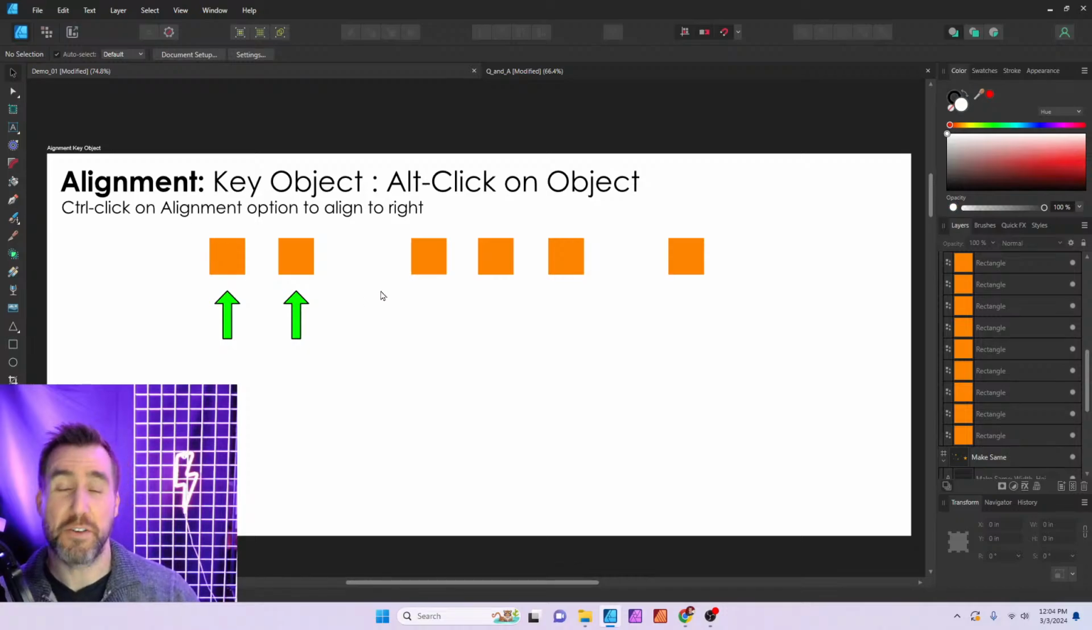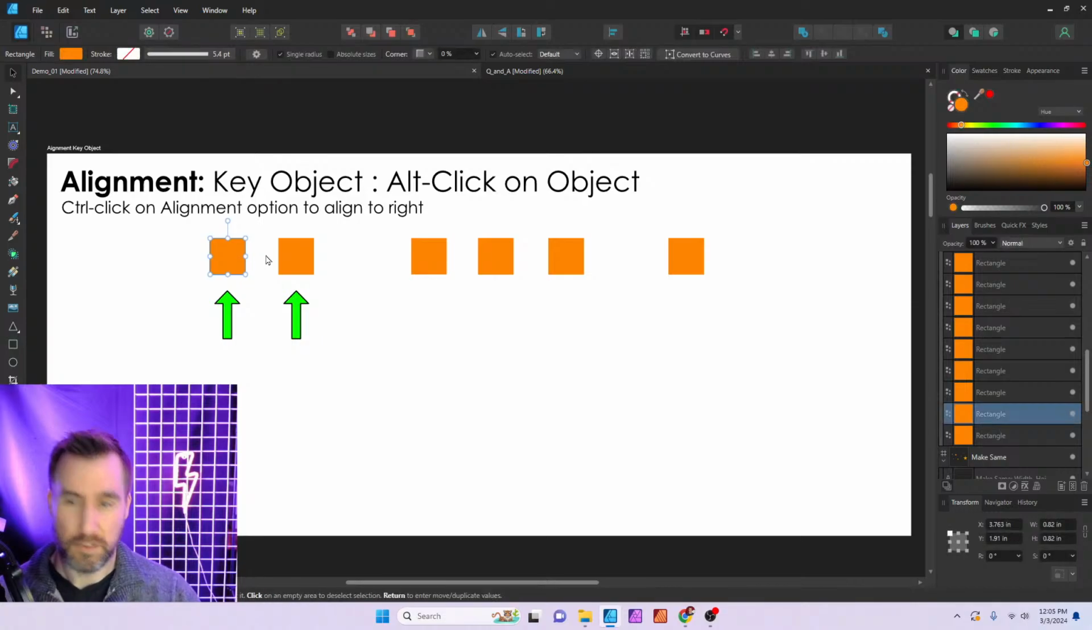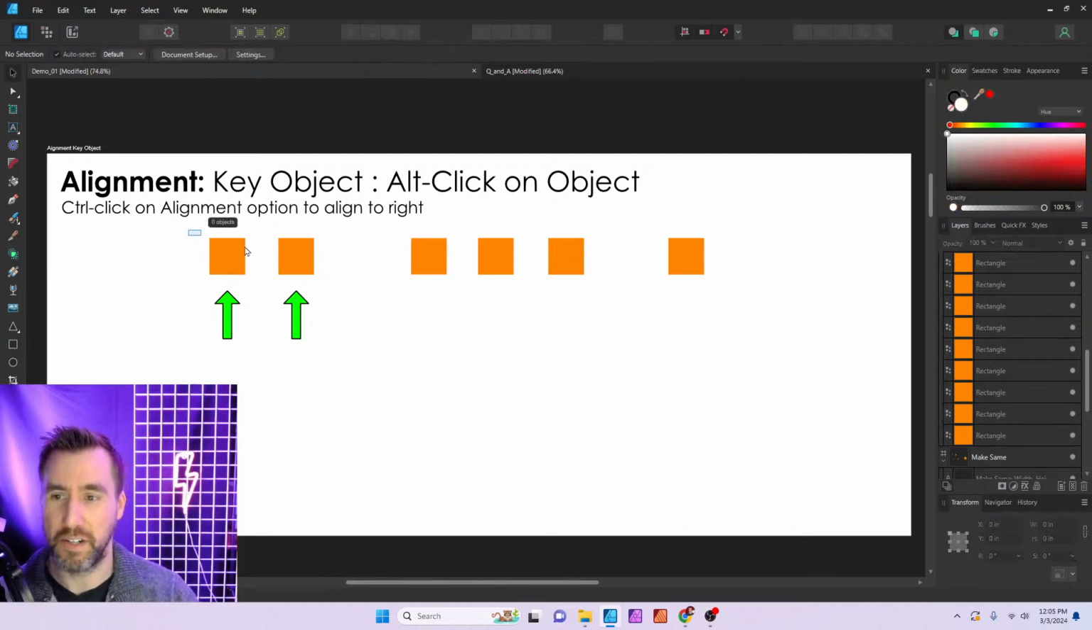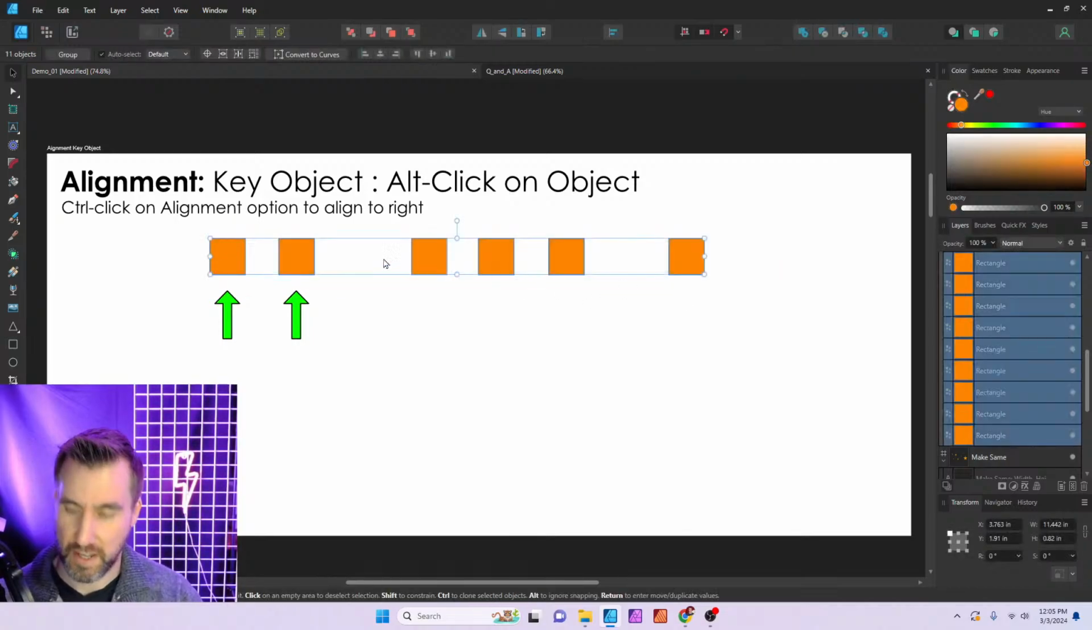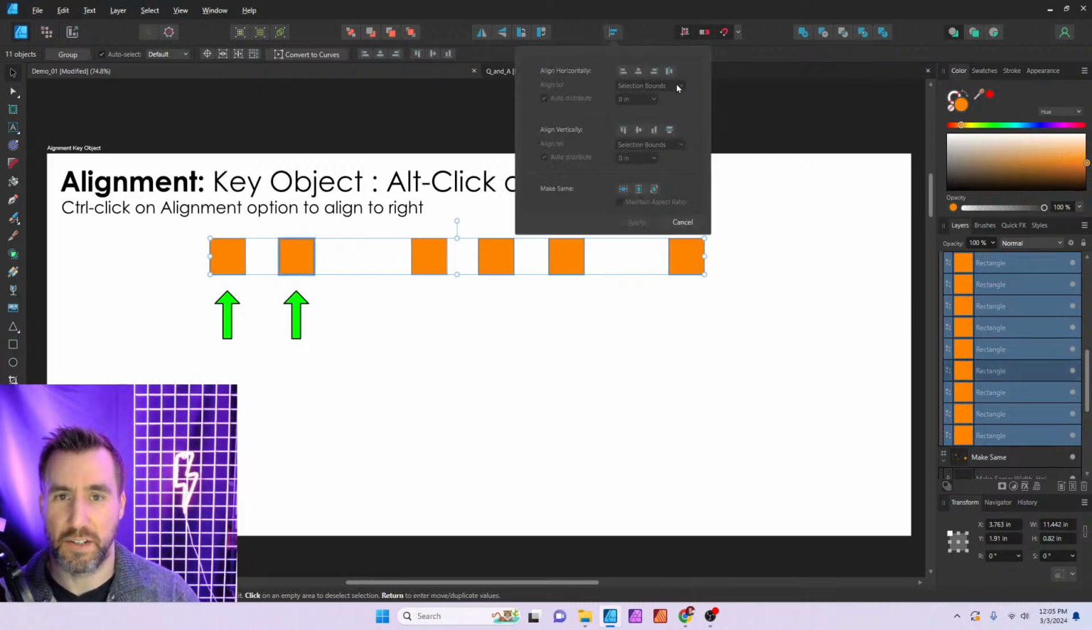All right, but now you can actually space with reference to two objects. So for example, let's say these two squares were the distance you wanted to be apart, and you want all of them to just follow this pattern here. Well, you could select all these squares, and if you Alt-click on this one here, now if I space it horizontally, they'll be with reference to those first two.